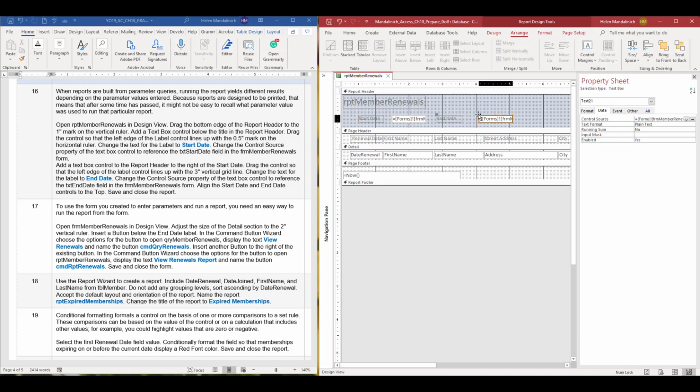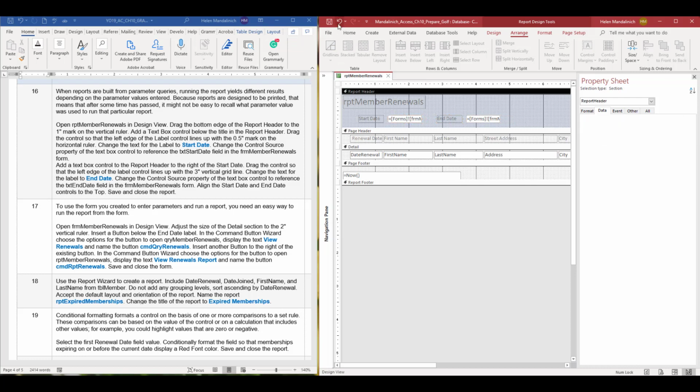All right, let's do this. Let's bring this a little closer, and let's save it. Left edge of the label control is at 3. Okay, I moved it a little too far, so we're just going to move that a little bit back.